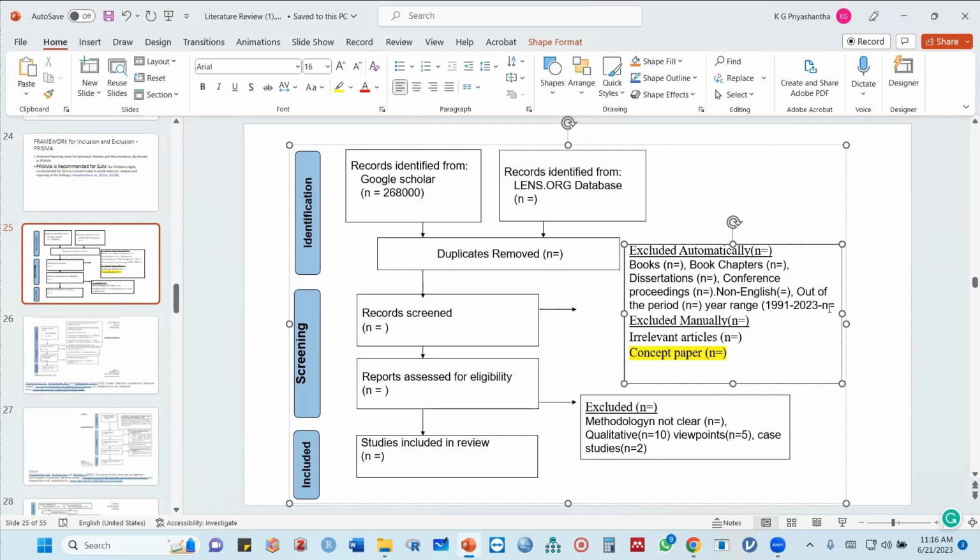Everything you did. For example, we can find out the English conference papers, dissertations, book chapters, books, and you can decide whether to include or exclude. In my inclusion criteria, I have decided to exclude all these. And by looking at these results, we can simply exclude all these articles.